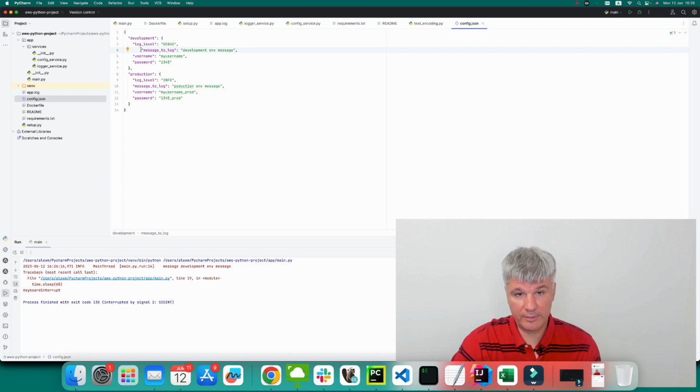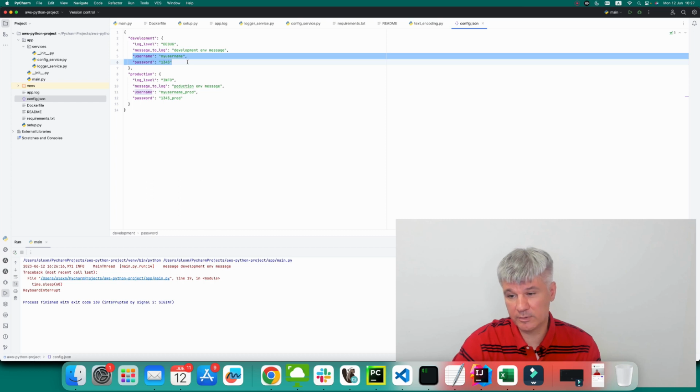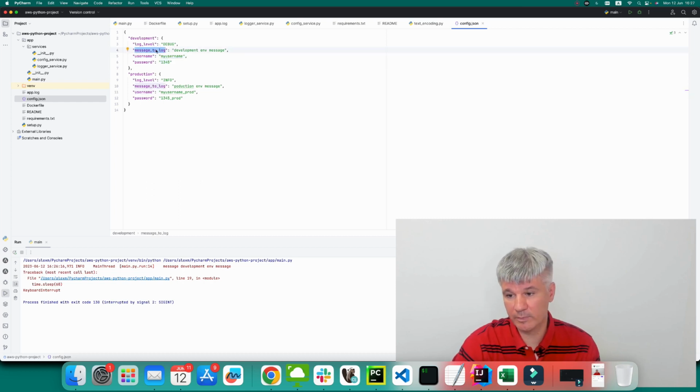We've got here several environments, development and production. And also we have here a username and password, supposing we want to use it for some service. And we have a message which we want to log. In the development environment, the message logs development env message. In production, it's called production env message.